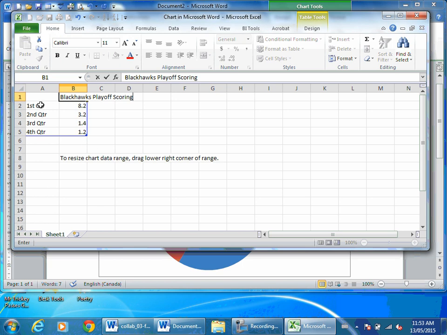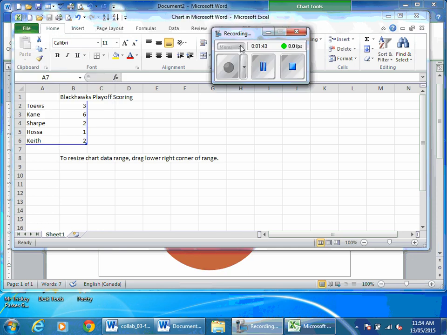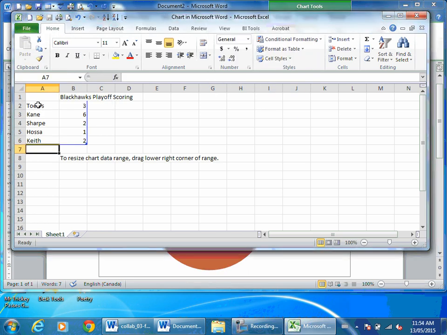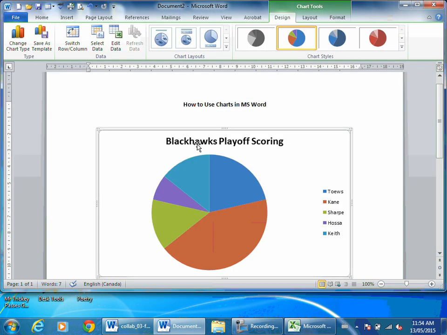So I'm just going to manipulate the data. If I put in the first player, Taves, he's got 3 goals. I'm going to go ahead and add in the extra data, and then I'll come back and show you how it's done. Now we can see all of the players have been entered with how many goals they've each got. If we minimize this, we can see that the title has changed, and there's an indication of color for each of the different players as to how many goals they have in comparison to the rest of their team.